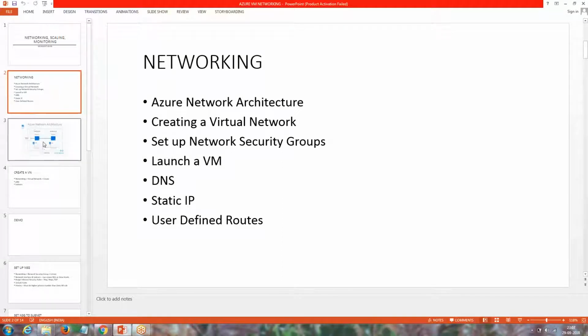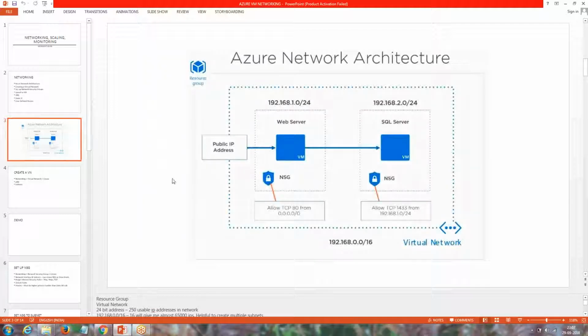Okay, so the first thing is the network architecture. If you remember, before we looked into the virtual machines architecture. Now we are adding the network component into it. Basically, this plan is going to be given by your network team. They will be telling you that you have these IPs you can use for your virtual machines and your public IP and all. So this network architecture will be put on top of your virtual machine architecture.